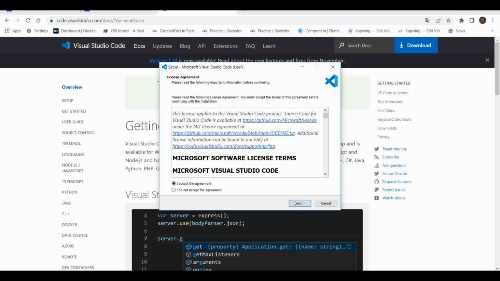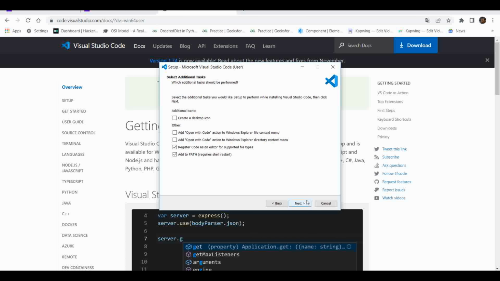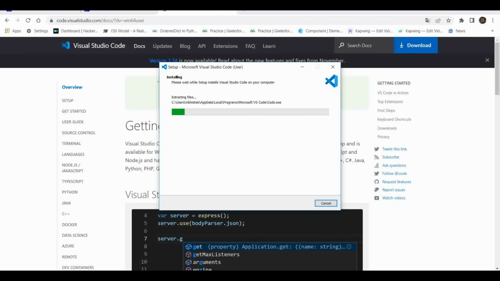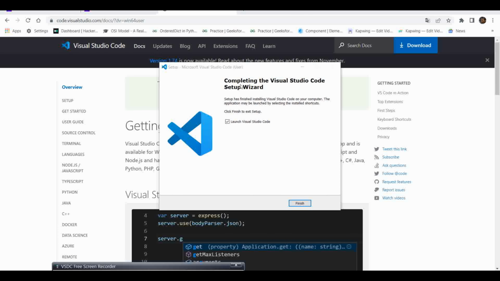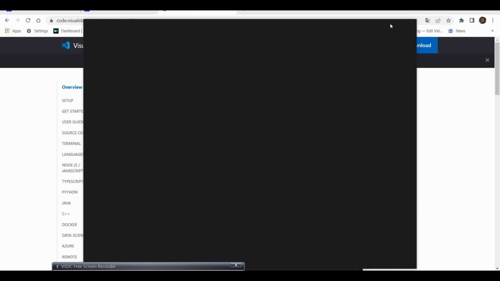Click on next, then click on next, then click next, and let it be installed. As it is installing, let's wait. I will come back after it gets installed. So it has been installed. Let's click on finish. Now it has been opened.